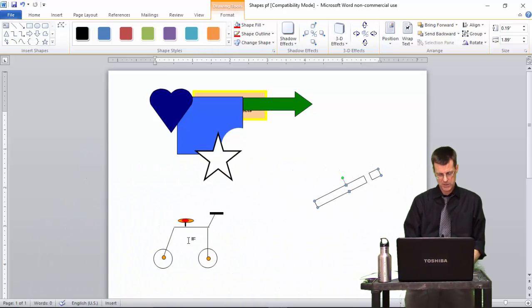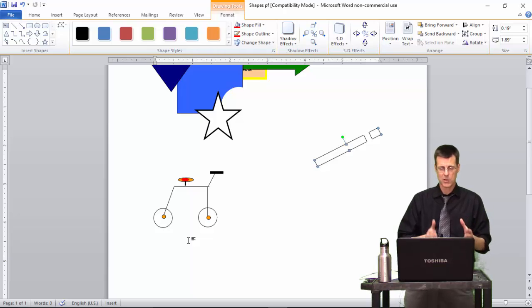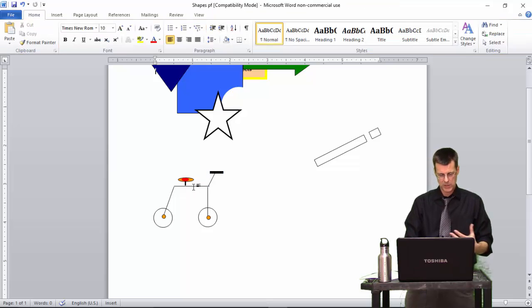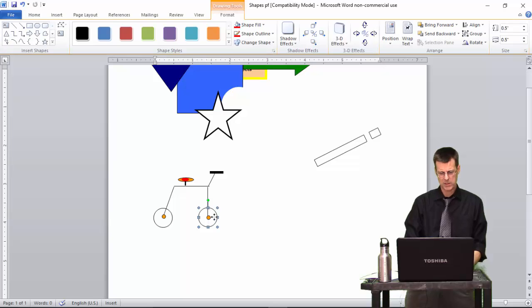I want to look at the bicycle now. Now, as bicycles go, this is not a very good bicycle, but as drawings go, you can recognize that it's a bicycle. And if you can't, it's a bicycle. Take my word for it. Now, this bicycle might look like a bicycle to you and me, but to the computer, it's just a collection of lines and circles. So if I were to click on a tire and I wanted to move it, I would only move that wheel.